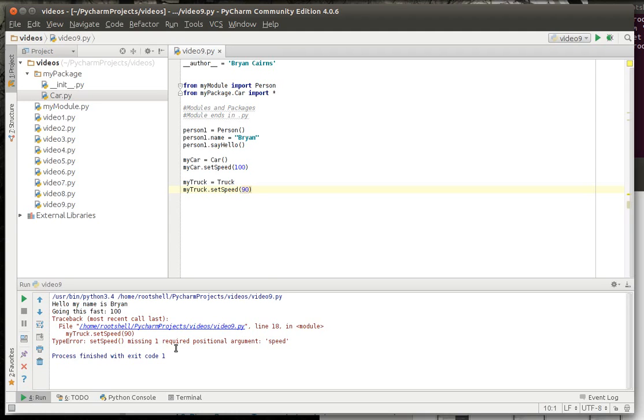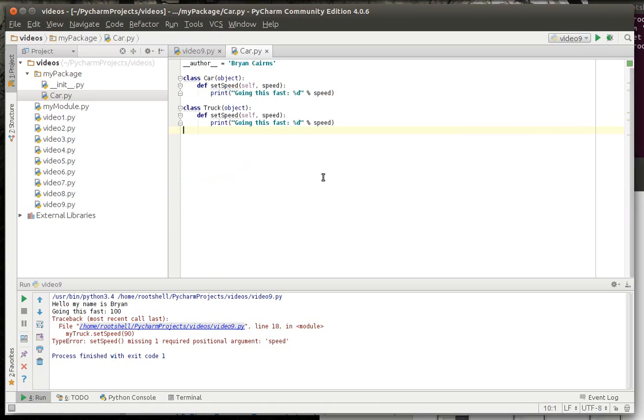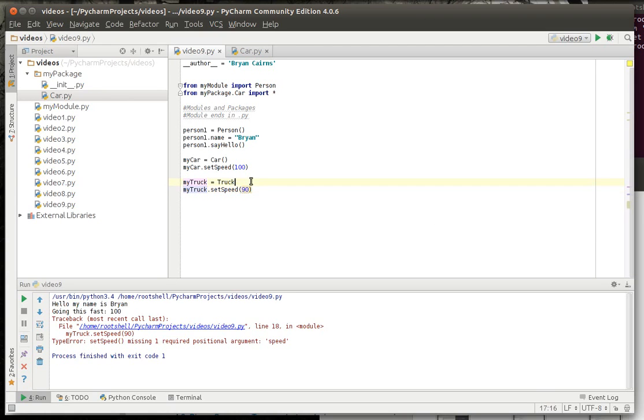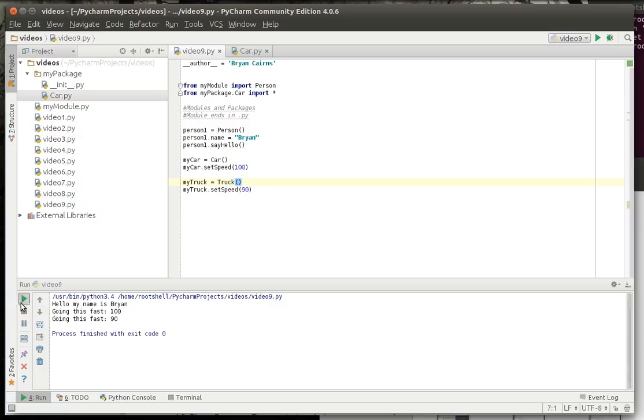Missing one required position argument. What did I do wrong here? Okay, now I feel very stupid. I just simply forgot the parentheses. All right, so there we go. So the car is going 100, the truck's going 90. So you can see how that works. Pretty interesting, huh?